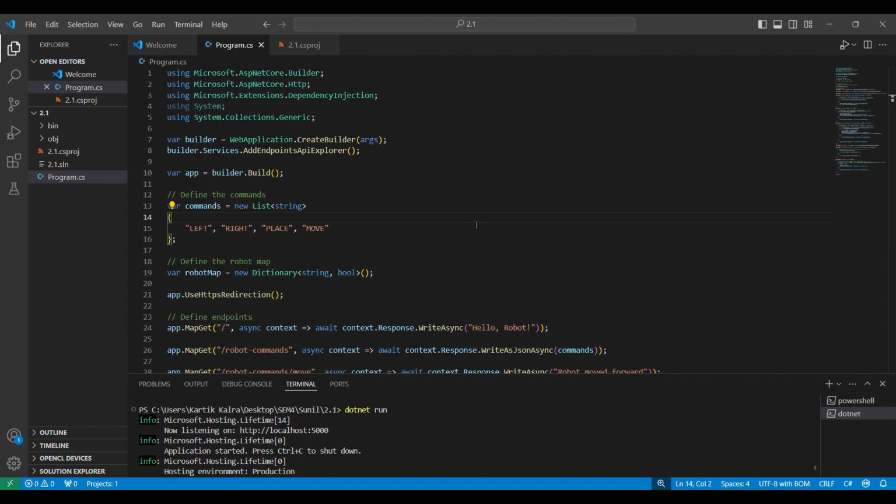First, we set up our ASP.NET Core application. In this task, we use WebApplication.CreateBuilder(args) to create a builder and then build it with builder.Build() to get our application instance. Then here we define the commands that our robot understands. These are the basic commands such as left, right, place and move.